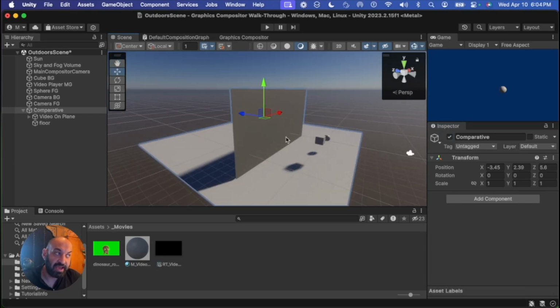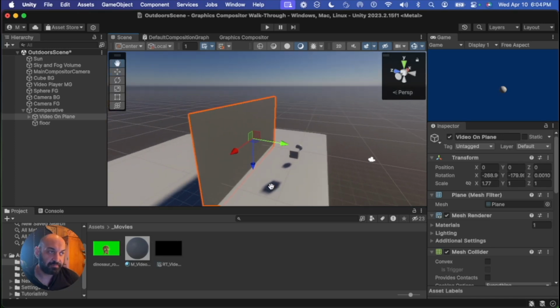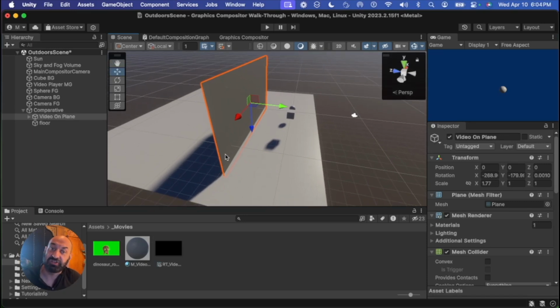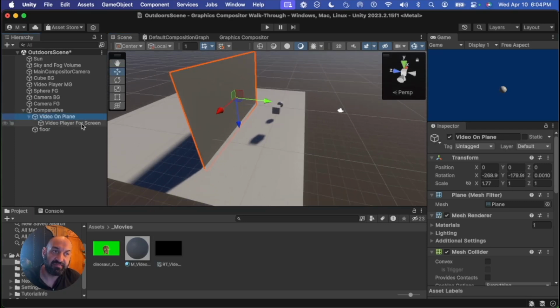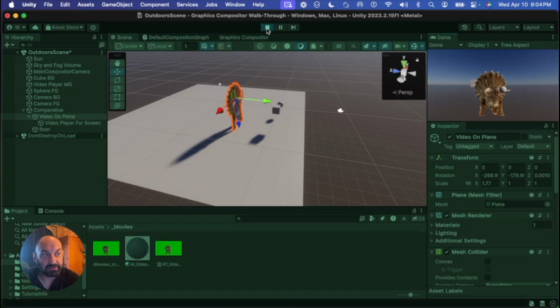You can see that I have a large video plane, and I have already scaled it to be 1.77 on the x-axis. That equates to 16 by 9. And you can see that this game object, because it's in the 3D space, it casts a shadow. I've assigned a second video player to display a video onto this game object itself. We'll see the effect when I start playback mode. We will now see a dinosaur that casts a living shadow as it moves.